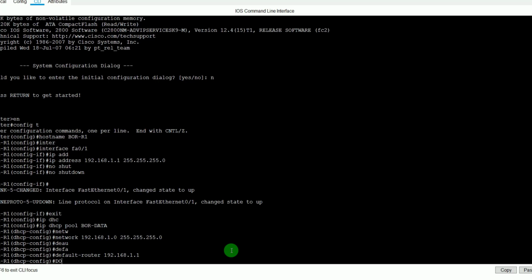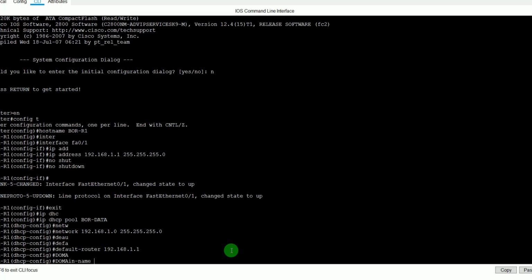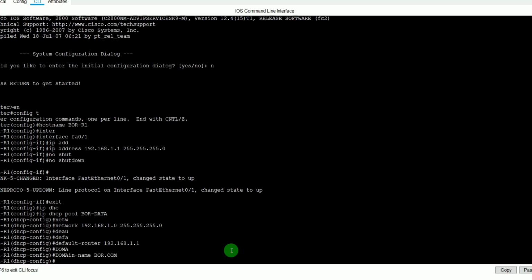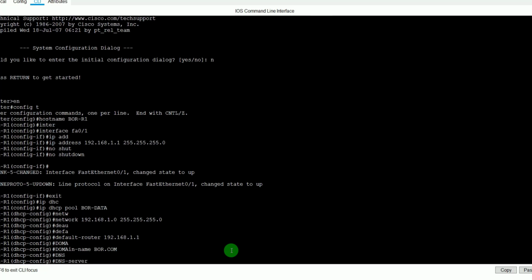Then we're gonna create a domain for our network, and the domain name is going to be the same, our favorite name, bore.com, and enter. We're gonna also do the DNS. The DNS is going to be public DNS, which is Google DNS. Just going to configure that.